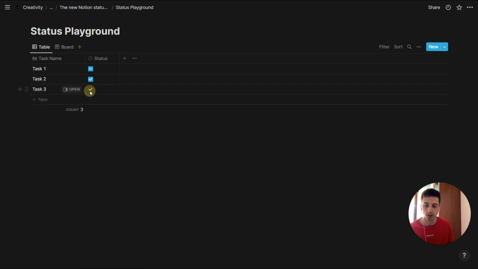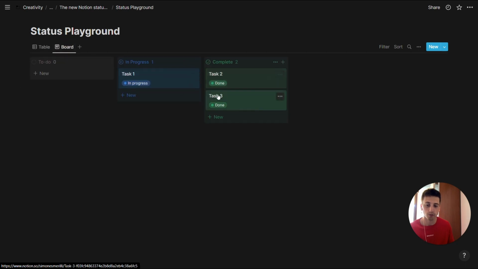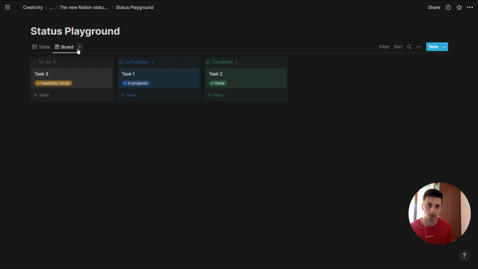If I were to check this off, task 3, then on the board view, task 3 would go all the way to the complete column. And this is convenient because it allows us to just have one property that fits the needs of multiple individuals, because sometimes in my experience doing Notion consulting, some people prefer to have checkboxes. Other people would rather have status properties and have that board view that groups tasks or projects by specific stages.